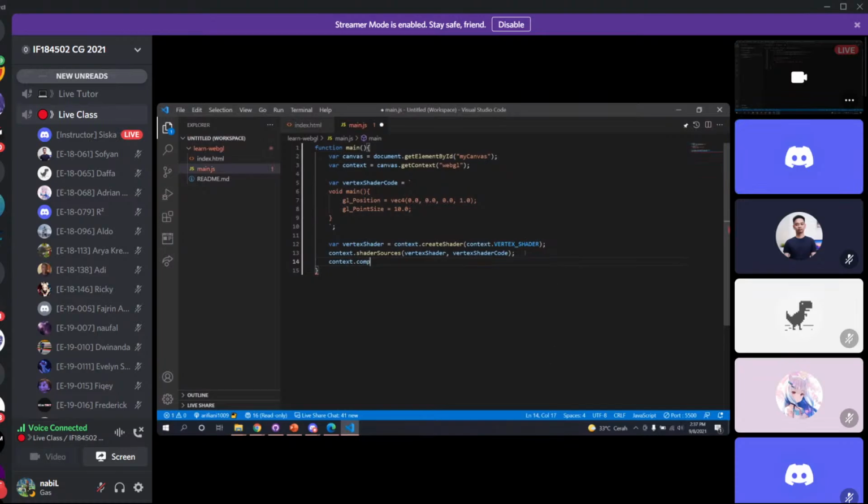Compile shader, vertex shader. Now we are done with this vertex shader creation. Jadi kita sudah punya vertex creation, we have created the vertex shader, ya, kita selesai dengan vertex shader.